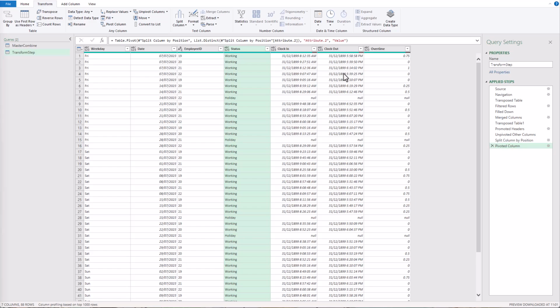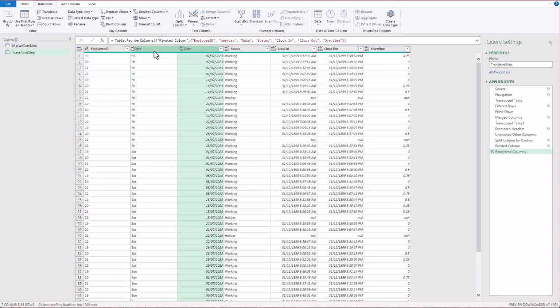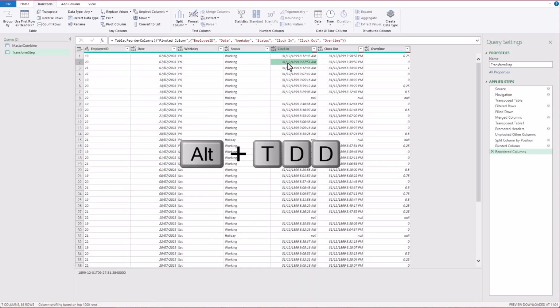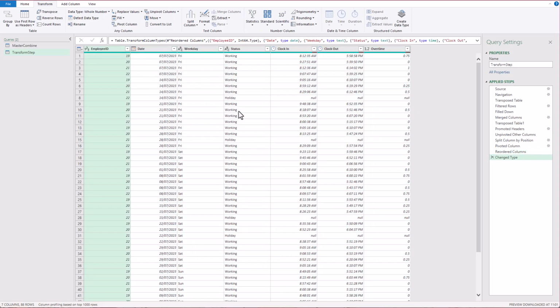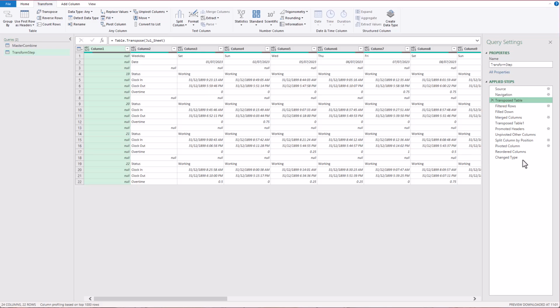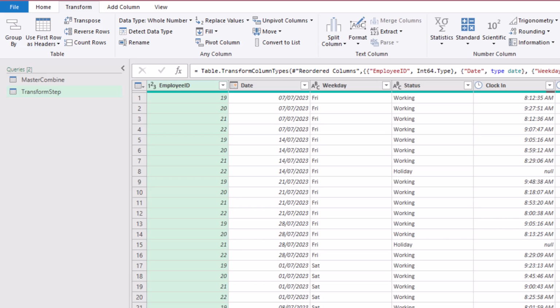Now for some minor adjustments, we need to reorder the columns. So simply drag and drop them to the position that you want. And also I'm going to change the data type as well. And we've successfully transformed our messy data into a proper dataset using advanced functions like Transpose, Unpivot Column, and Pivot Column.